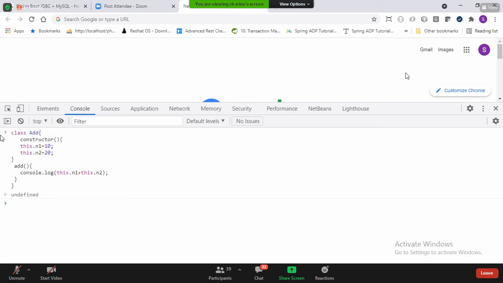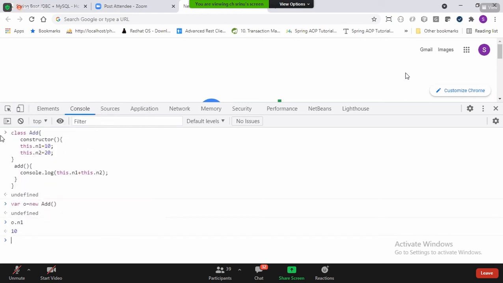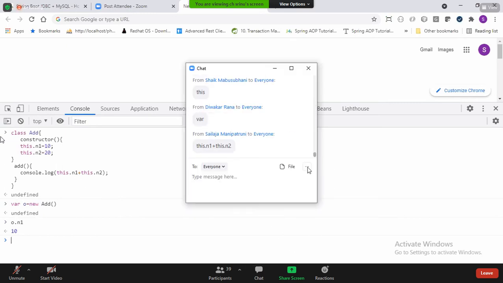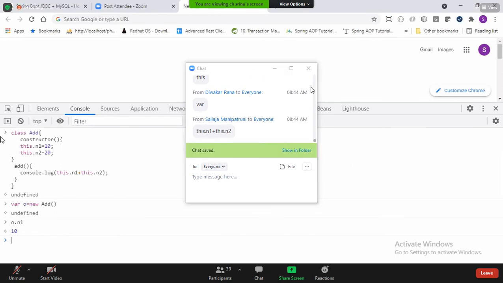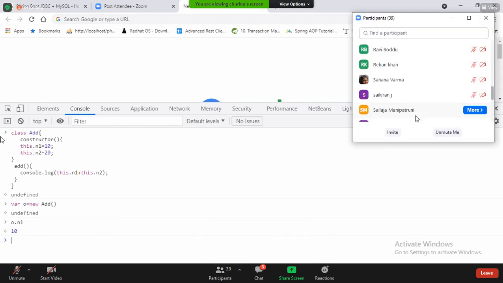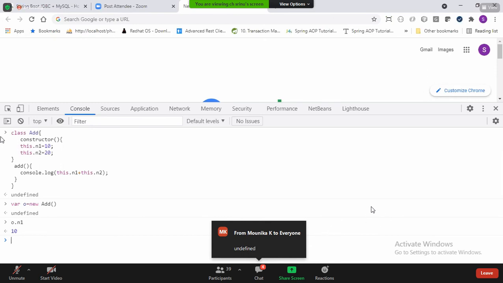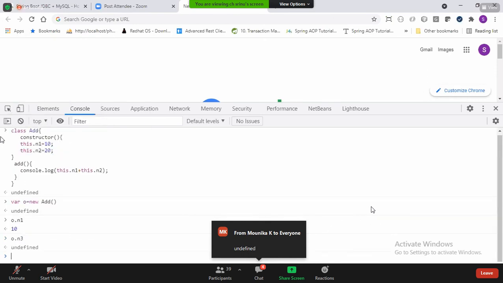Okay, now this is my class, and I created one object also. If I write o dot n1, what is my answer? 10. O dot m3, what is my answer? Is m3 there inside the object? M3 is not there. If one property is not there inside my object, what is the default value? Undefined, or not? So my o dot m3 is undefined.